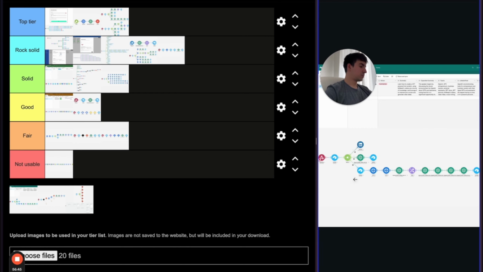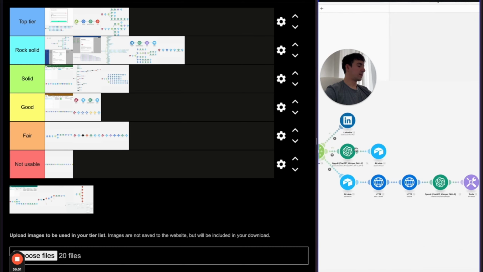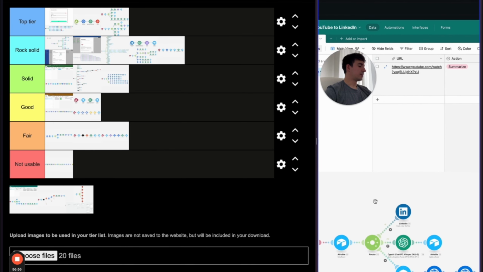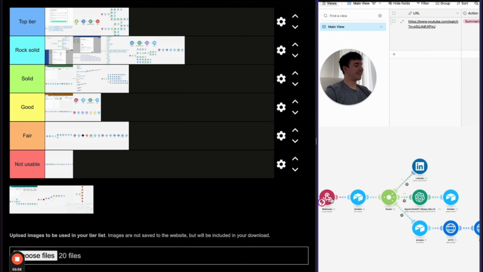And in this automation that we have here, basically from an Airtable database, we are going to add a YouTube video and we're going to convert it into a LinkedIn post. And how it works is the following. Whenever we add a new record in this Airtable database, basically we're going to trigger this scenario.